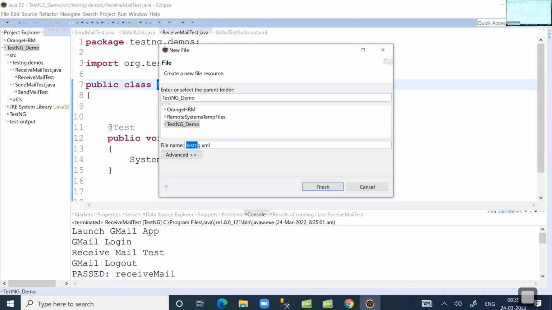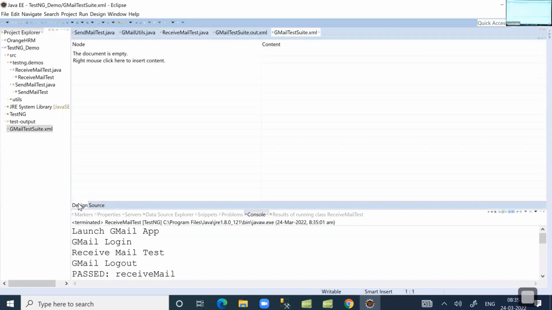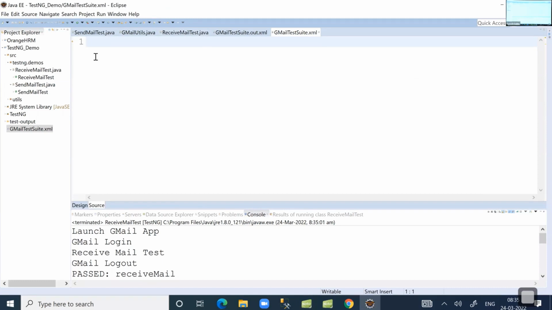The primary name can be anything. The secondary name must be .xml. You can give a meaningful name, like Gmail suite or Gmail test suite, something like that. There is a design view of the XML file and a source view of the XML file. In the source view, we can build the code.